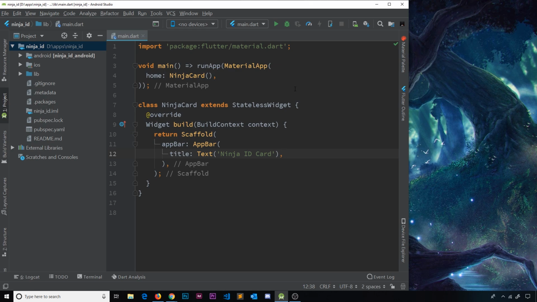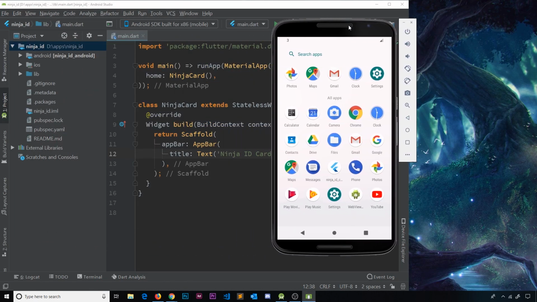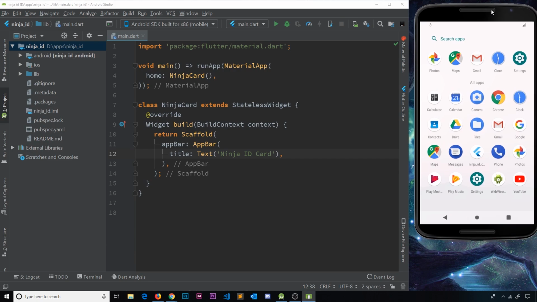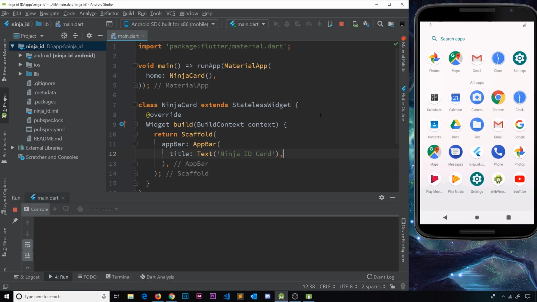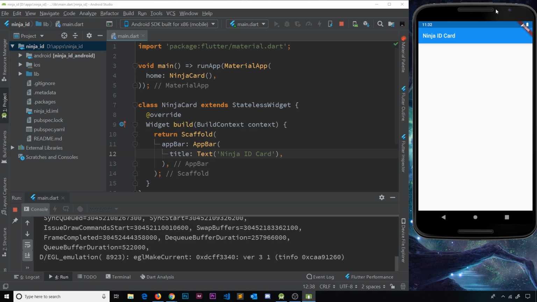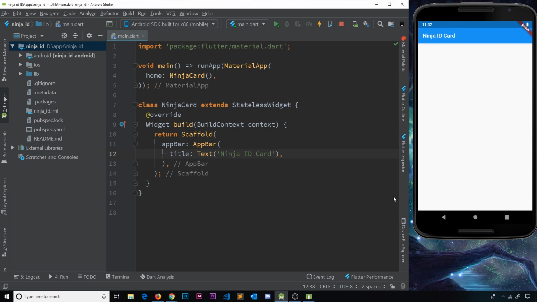I'm going to save it, and then what I'm going to do is come to this device selection and choose to open up our emulator over here. So once that's opened, what I'm going to do is just press the play button to run this application over on this device. And there we go. Now we have our base layout sorted for this new Flutter app.